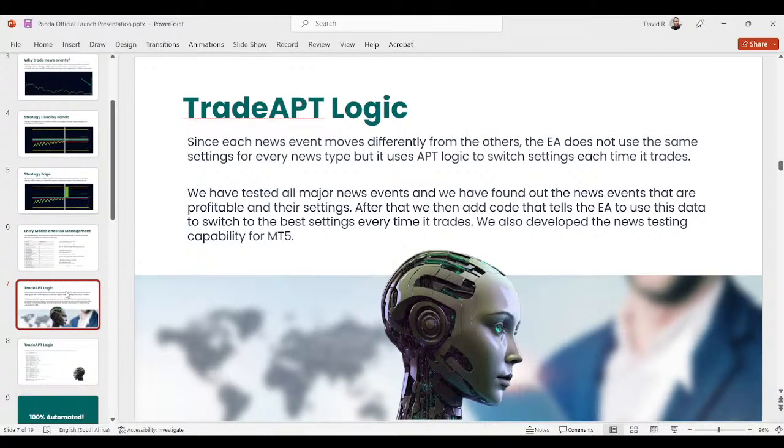All right, so this now is the game changer. This is called Trade APT logic, guys. Trade APT logic is just something that we actually coined. I'm sure some of you know what ChatGPT is. It's an AI, a generative AI, so it generates answers according to what you ask or say to it. You prompt it with anything and then it will generate a possible or relevant answer to that.